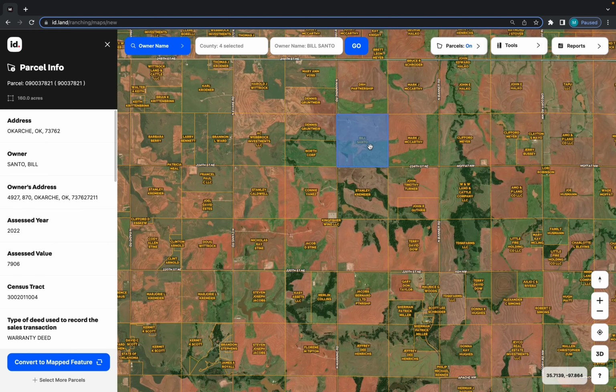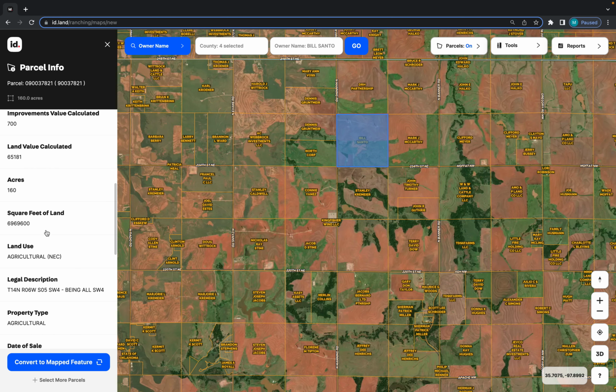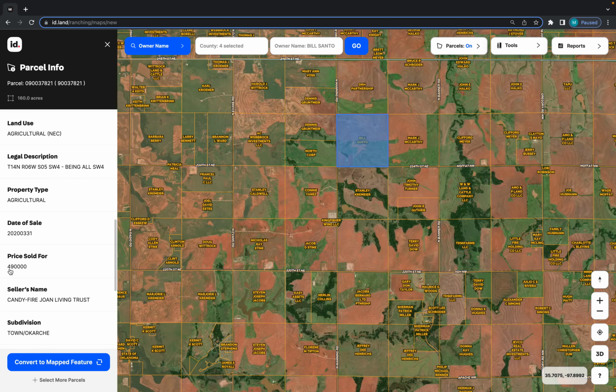To see what this property sold for, you're going to click the parcel, and it should pull up all the parcel info over here on the left hand side. You see the date of sale was 3/3/2020. 490,000 is what this quarter sold for. Let's see, 490 divided by 160. So a little over 3,000 an acre.